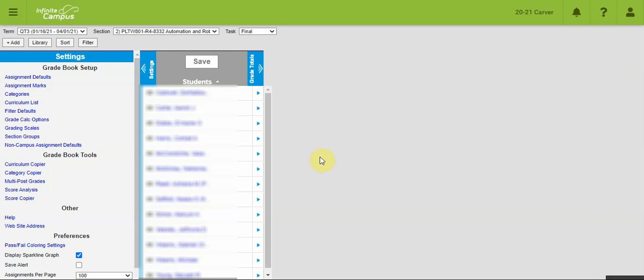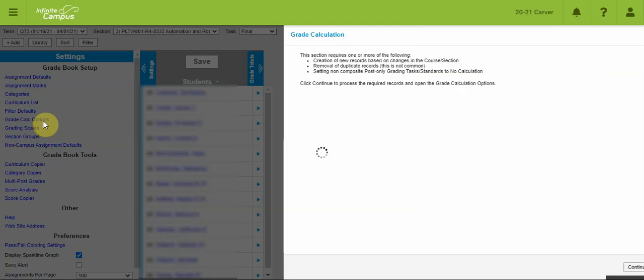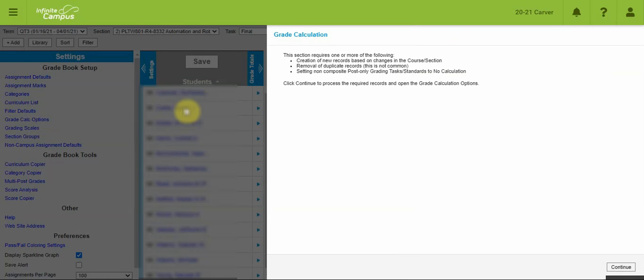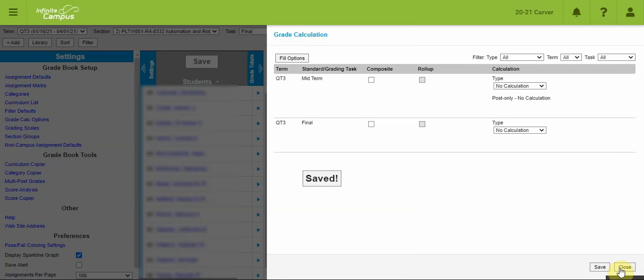Now, the next step that I need to take is I need to go over here to Gradecalc Options, okay? Gradecalc Options is how I take those categories and I tell the gradebook to weight the categories appropriately. So I'm gonna click Continue. And then you can see that I have options for midterm and final.